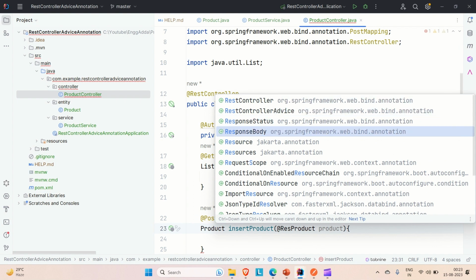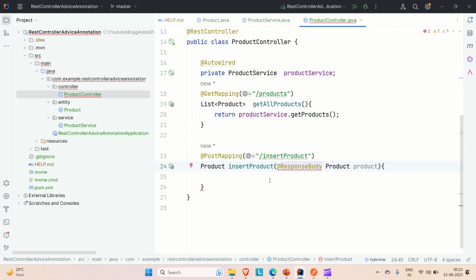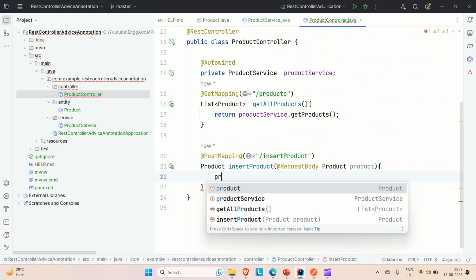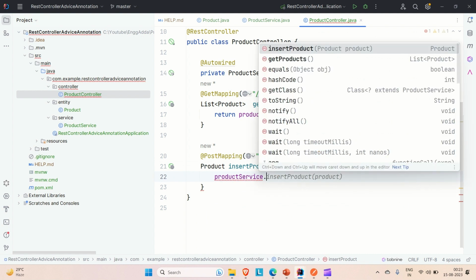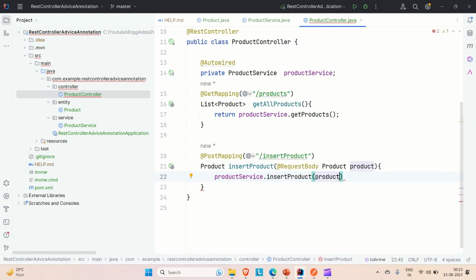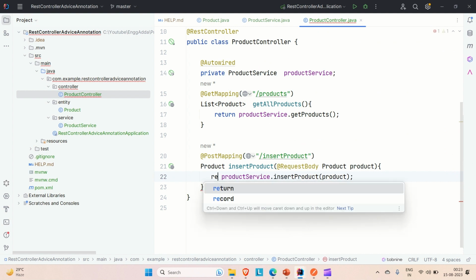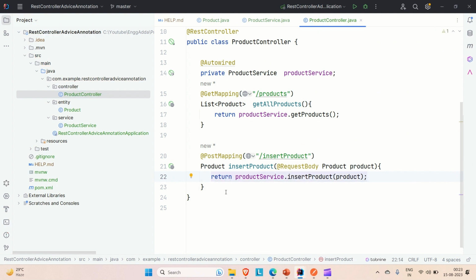So let me try to use the annotation request body, okay, so it should be request body, not response body. Now we are good. Now let me try to call the method which is insert, which is inside the product service. So we have the product service reference, and using that we are going to call the insert product method and pass the product reference. Okay, and then return it.